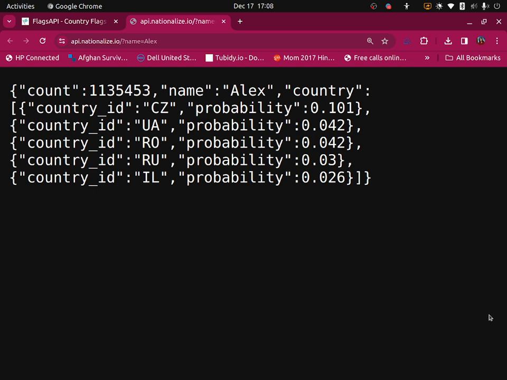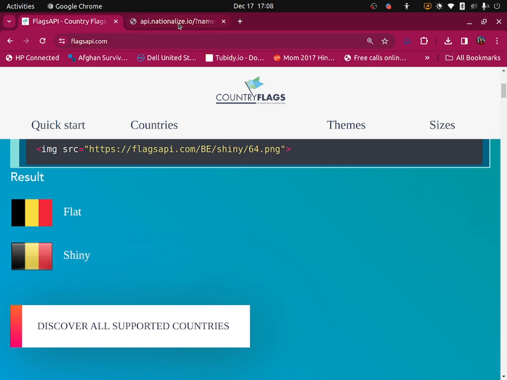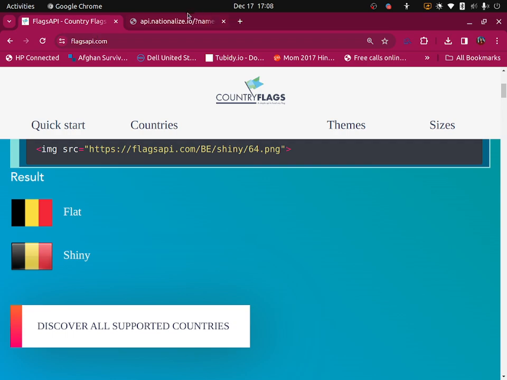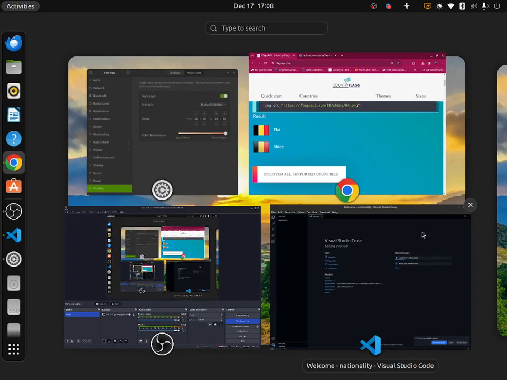So I'll be using two APIs here. First of all, the nationalities API and the flags API. So thank you to both of them for giving me their APIs. Alright, so now let's create the project here.